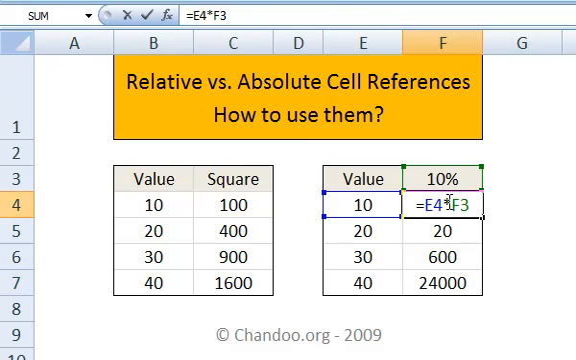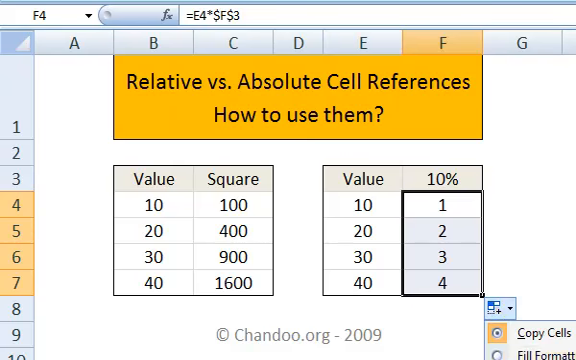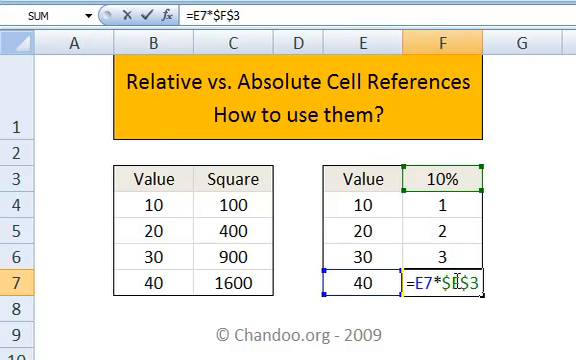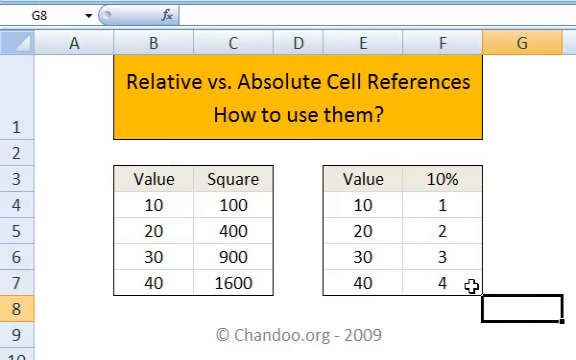In such scenarios, you can use the symbol $ like this to tell Excel that no matter where I move or copy this formula, just keep this reference to F3 only, don't mess around with it. And then simply do this. When you fill the formula down, you see that even here the reference remained there.